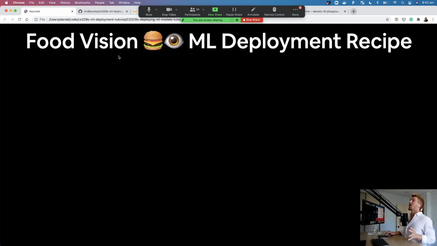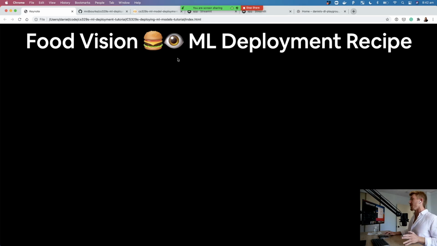So this is what we are working towards. Food Vision. We're building an application. Let's say you were a machine learning practitioner, but you've got a background in food science and you want to educate the world on food. You can kind of guess where this inspiration came from, but we're going to build an app called Food Vision, and this is our deployment recipe. So this is like a machine learning deployment tutorial, but it's also like a cooking show.